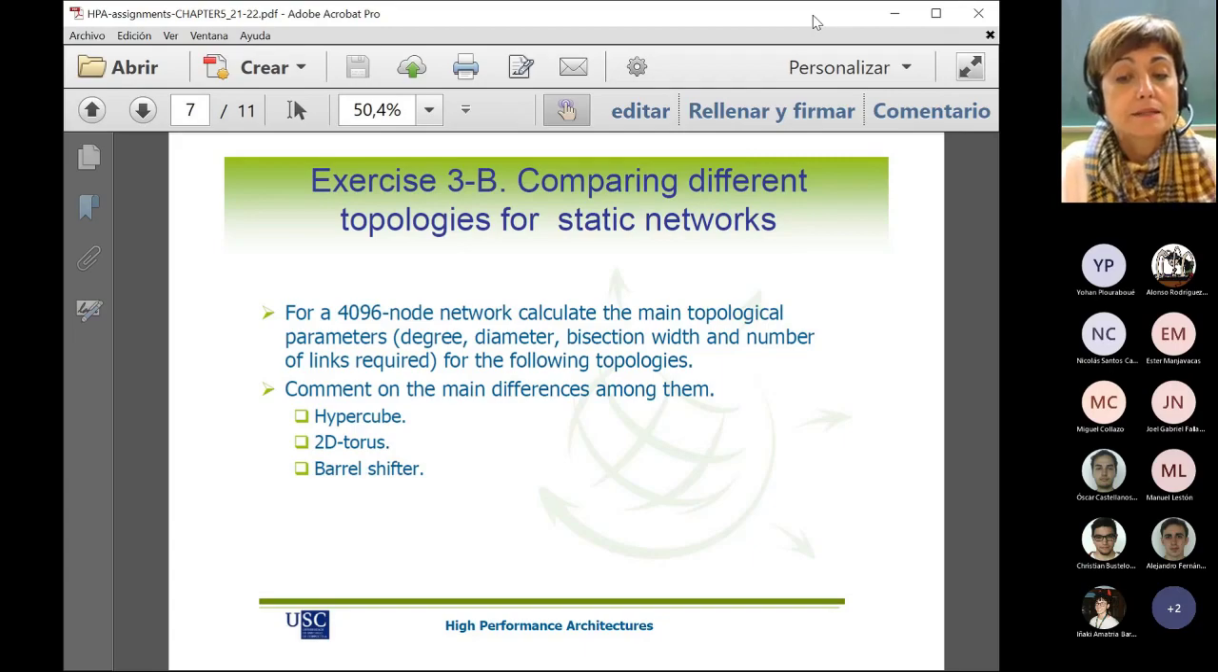Exercise 3B is also a comparison of different topologies, but it's a different version of the exercise, comparing hypercube, 2D torus, and a barrel shifter. We will find these topologies along the chapter.